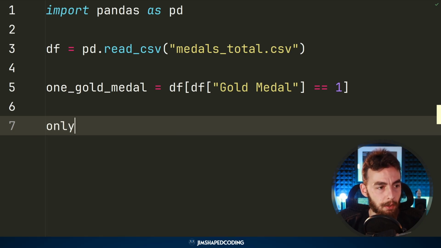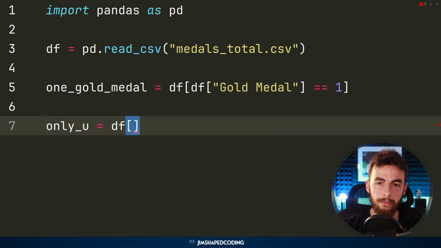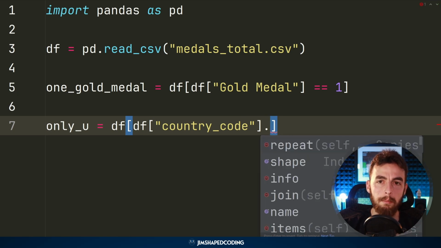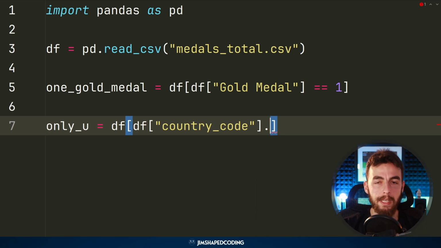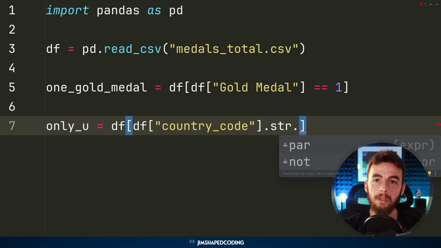So we could go ahead and say only u is equal to df, and then again I'm going to refer to the column that I'd like to work with. It's going to be df again and square brackets, and I will say country code, and then I will convert this into a string before performing the action that I'd like to perform, because if you remember, it is just given to me as a general object for general purpose. So I'm going to use the .str, and then I'm going to start giving it expressions like we are familiar with for strings in Python.